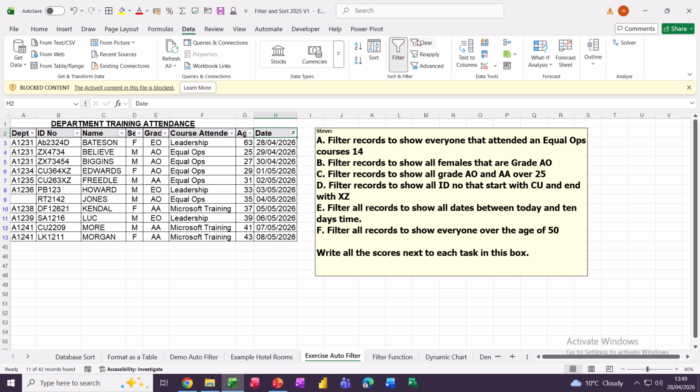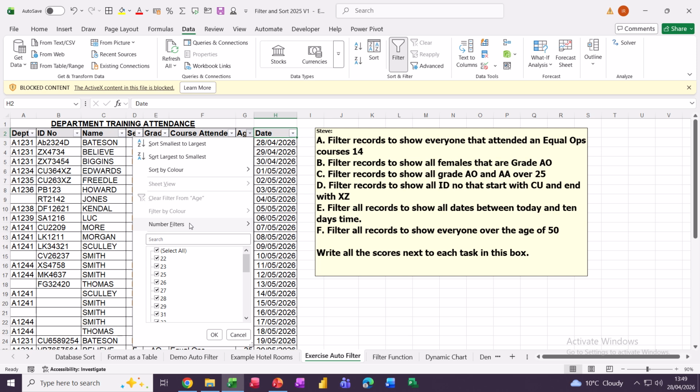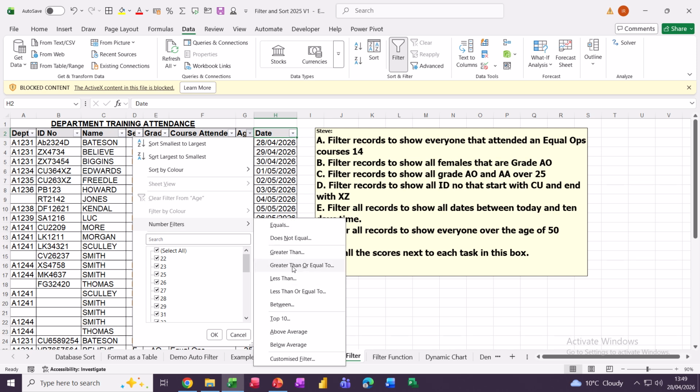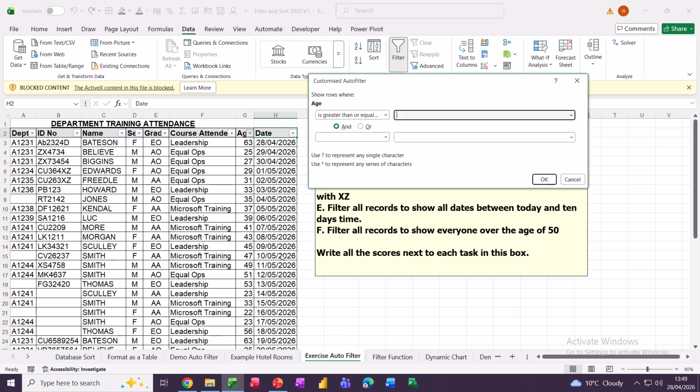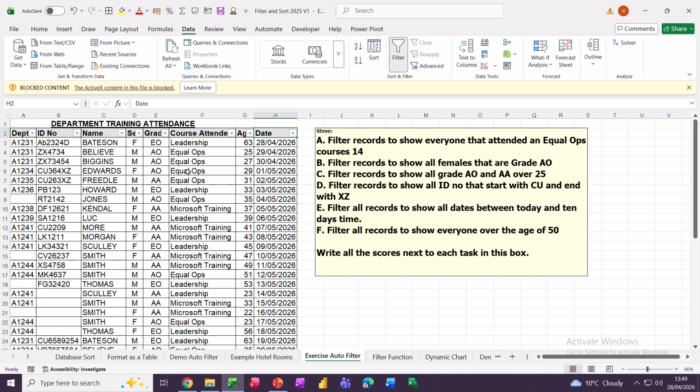Clear that one off. And then the last one is all records to show everyone over the age of 50. So that's just greater than in there, greater than 50. Clicking OK to that, and there are 11. Clear that. So that's how the filter works. You just have to be careful that you get the right answer, and check your answer with a colleague if you're not too sure whether you've got it right or not.